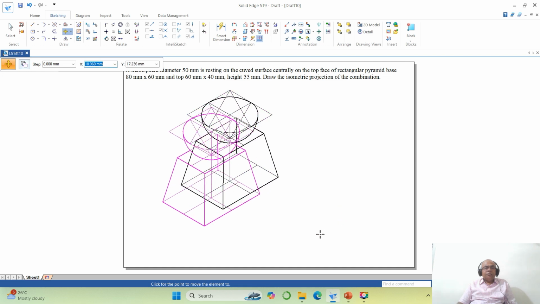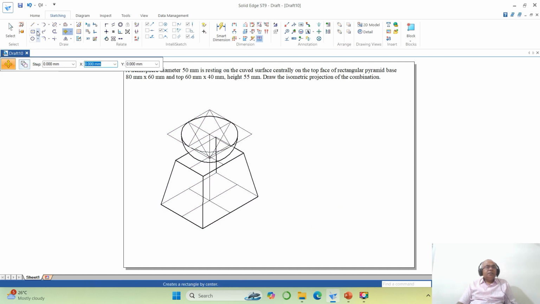Now you go to move, disable copy, you select this and move it wherever you want. Then you go to line command and draw one vertical line and then one horizontal line, and go to extend to next, and similarly you delete this, it's not required.